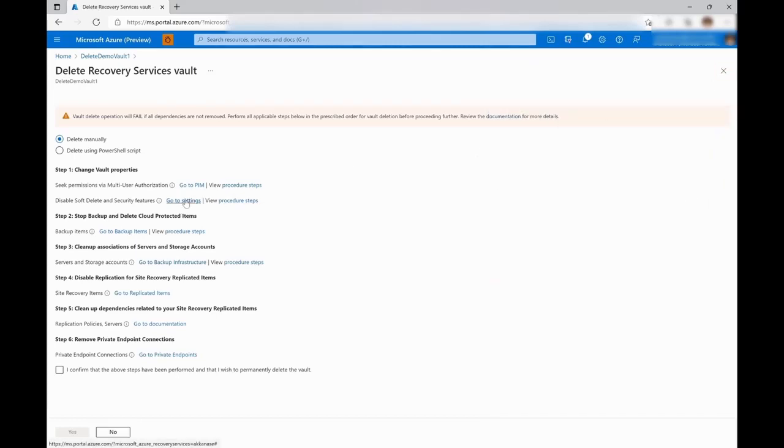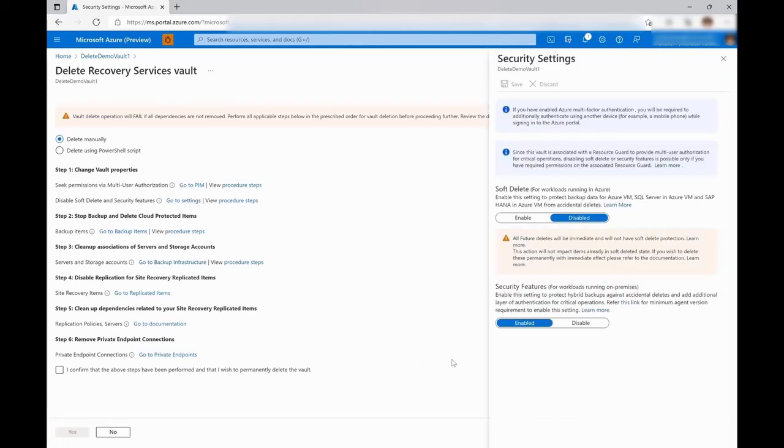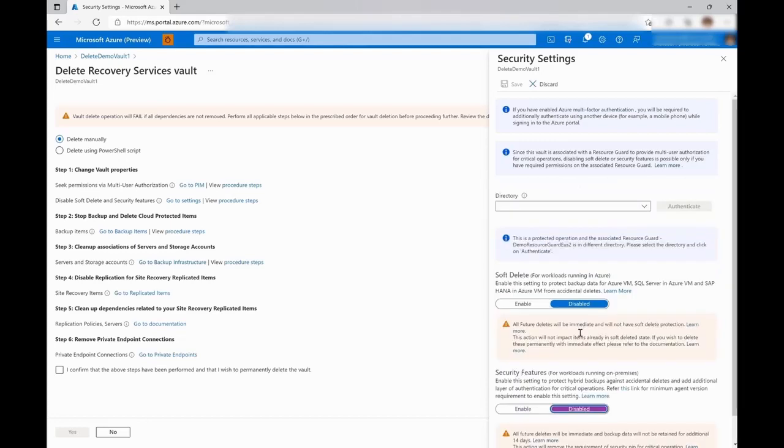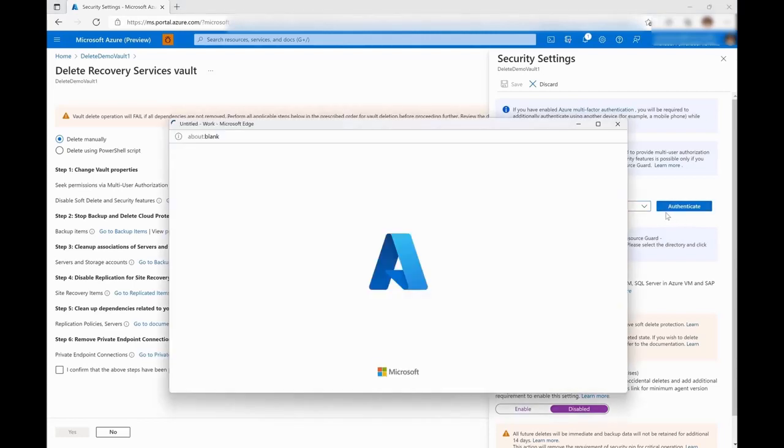Next, let us check if the security features is enabled and disable the same if it is so. As we can see, security features is enabled, so let us disable the same as that is also a mandatory step in order to remove hybrid servers.